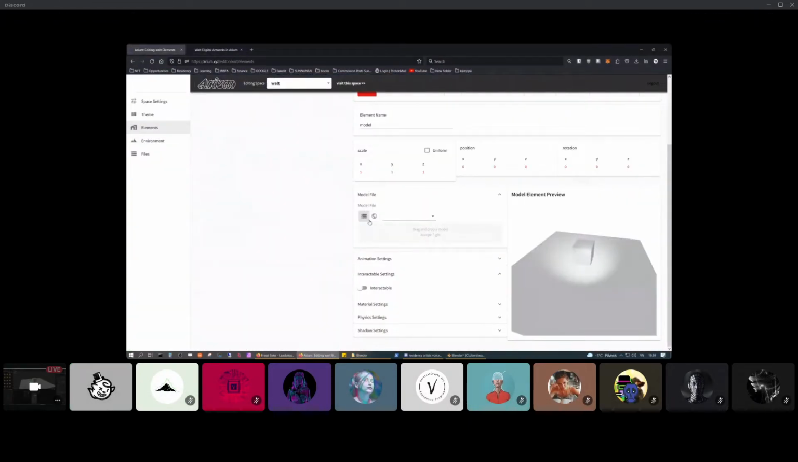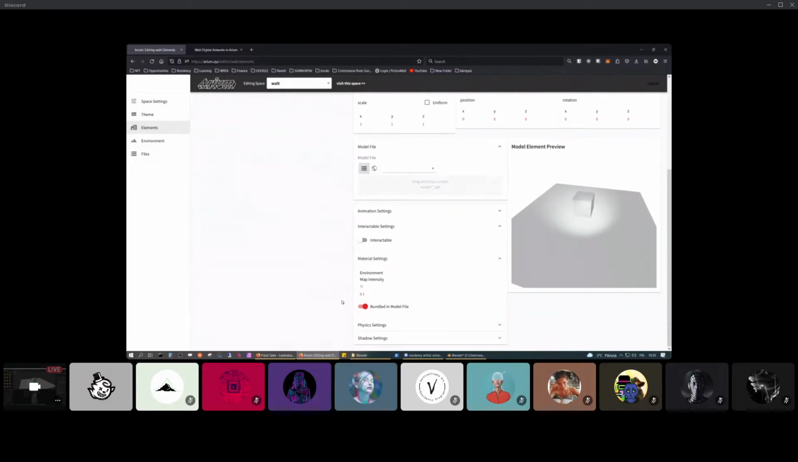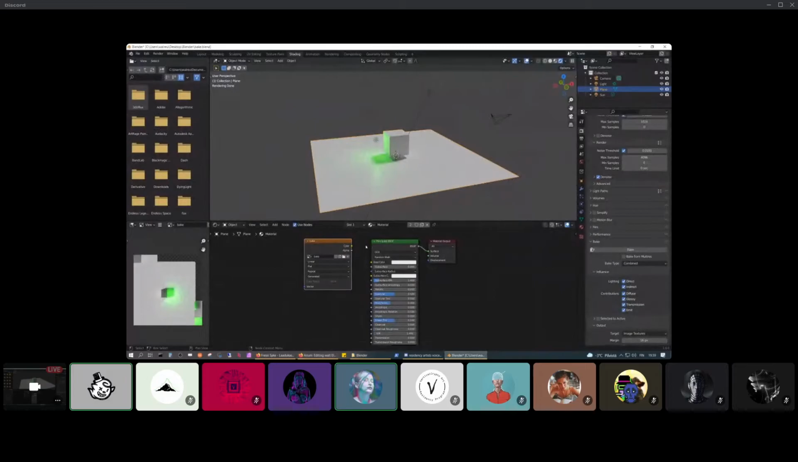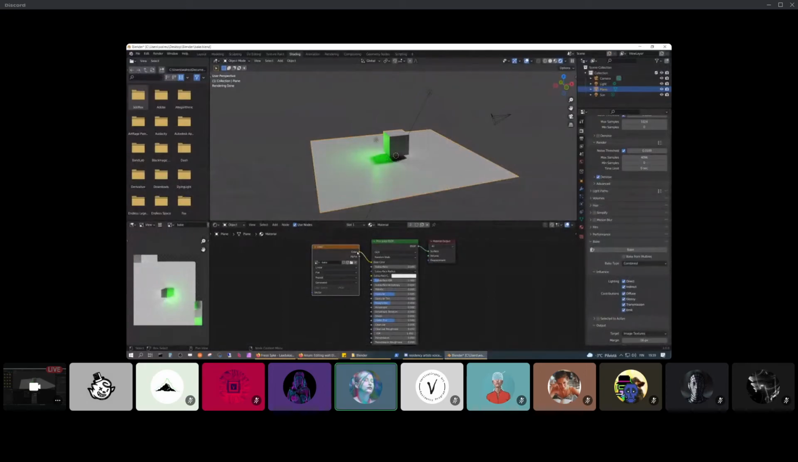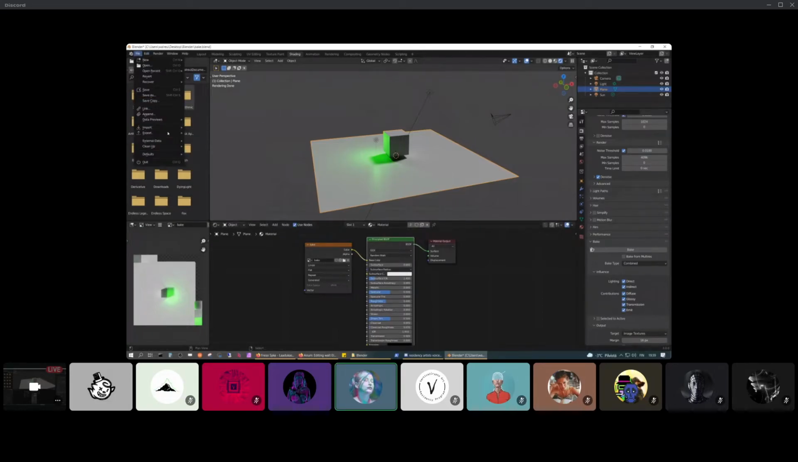How are we doing, Walt? Did we bake it? You baked it and you already imported it? Oh, I forgot to add the color. That's why I didn't add it in this page. So you can see it's just colorless. I forgot to attach the color node to the base color of the actual shader. No. Let's re-export.